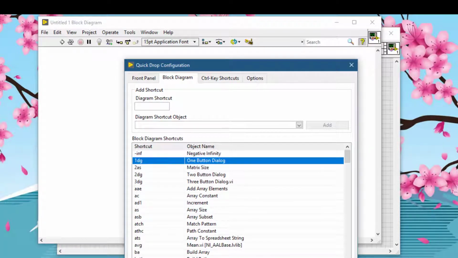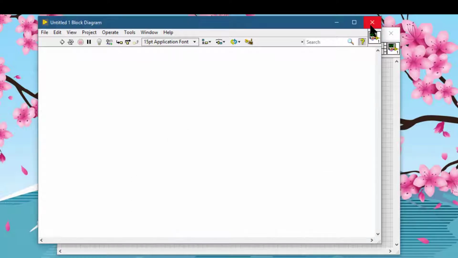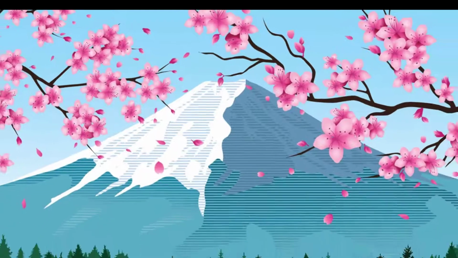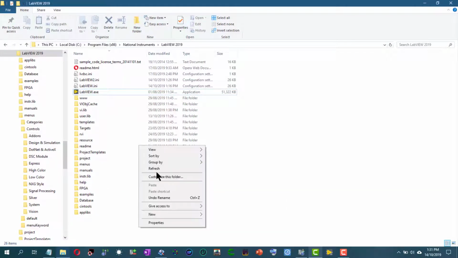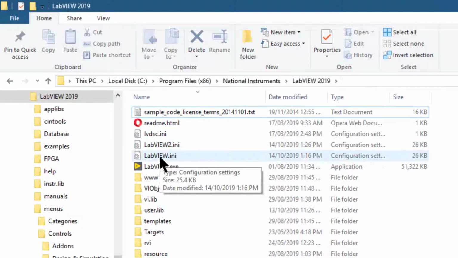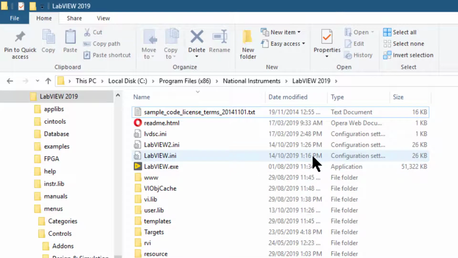So this is how you can use LabVIEW with an alternate ini file. Let's go and check in the folder. We can see that the original file has a different timestamp and the new file has a different timestamp.